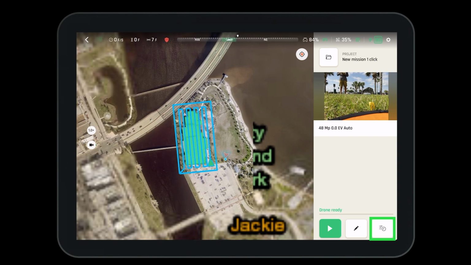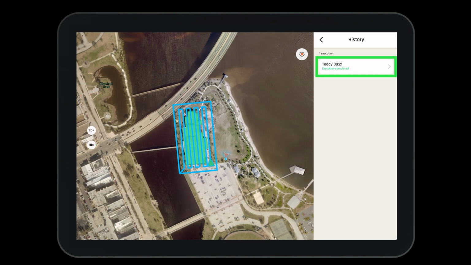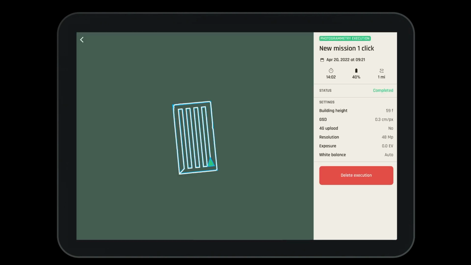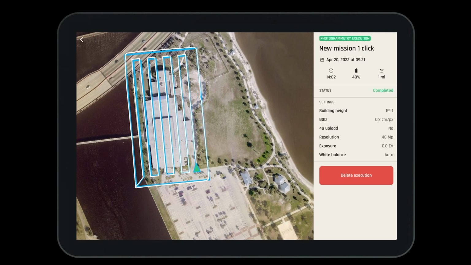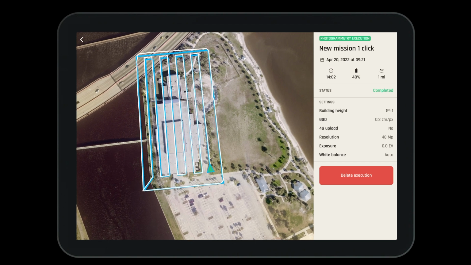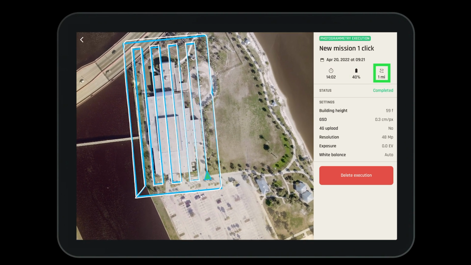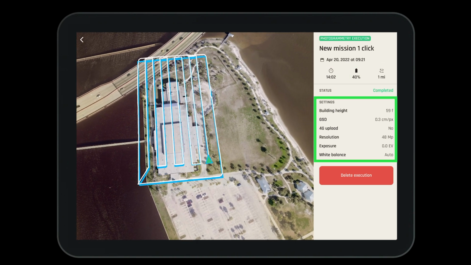Once the mission is complete, we have the ability to view the execution to see how well the aircraft performed. Here we can review the exact flight path the aircraft flew. We can also see the amount of time the mission took. We can see the battery used, and we can see the distance the aircraft traveled, as well as the various settings we set up before the mission started.